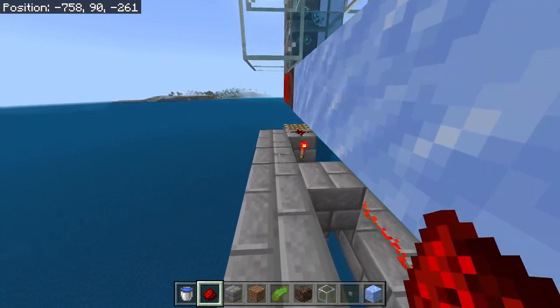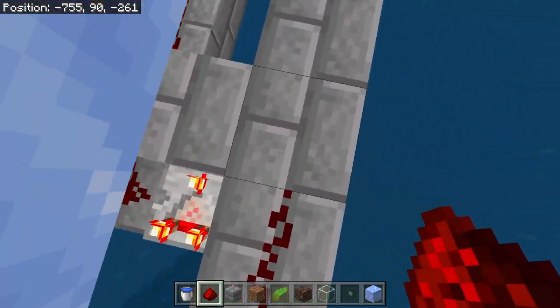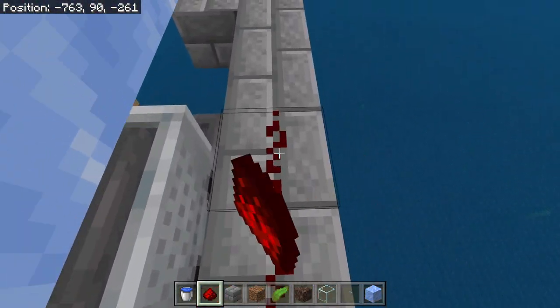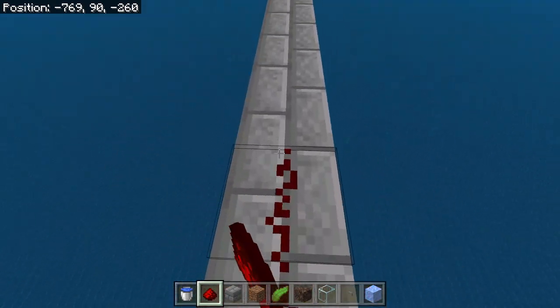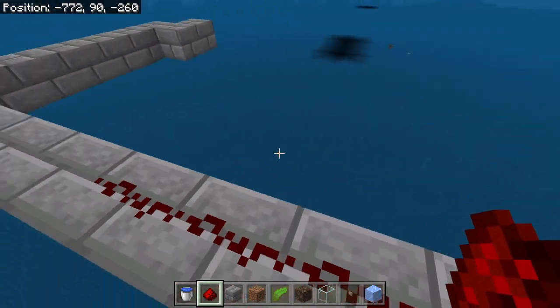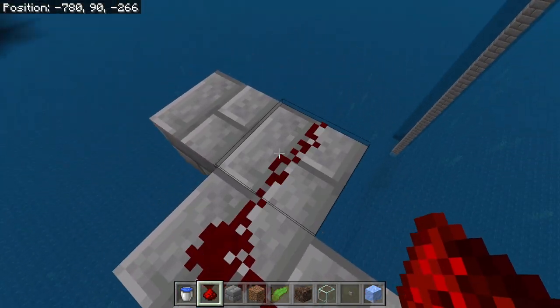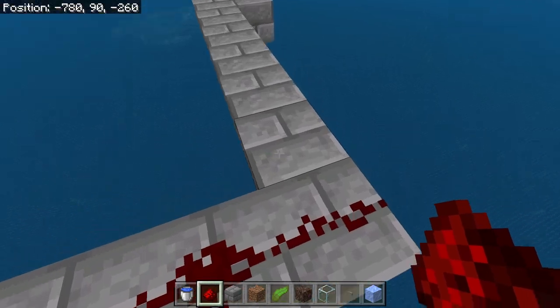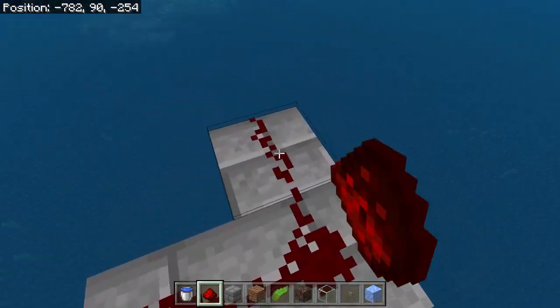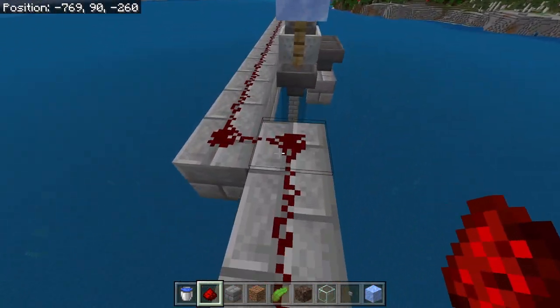So we want to go all the way to the back here and line this entire thing with redstone dust, going all the way around here, all the way to the very end here. Then we're going to split going this direction, all the way to the end, and going this direction, all the way to the end. Now you're going to go all the way back.